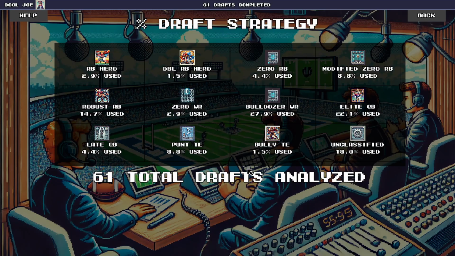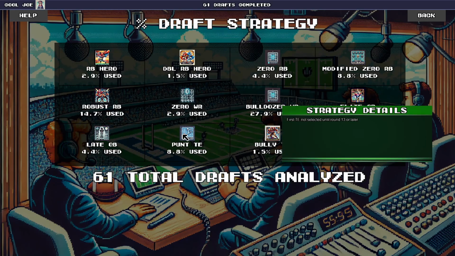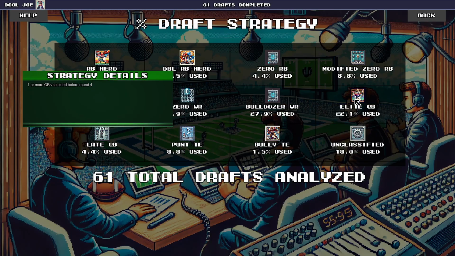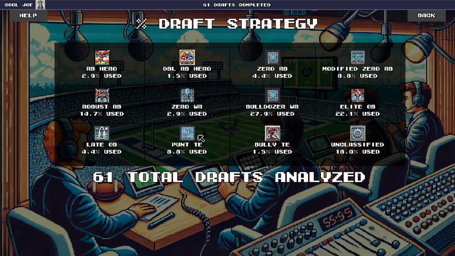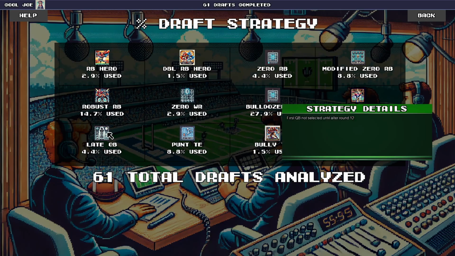It is also very possible that drafts have multiple characteristics. A good example would be elite quarterback and punt tight end. Elite quarterback, we have 1 quarterback before round 4, and punt tight end, no tight end until round 13. That's possible. Those things can go together. Late quarterback, that could pretty much go anywhere too, no quarterback until round 12.